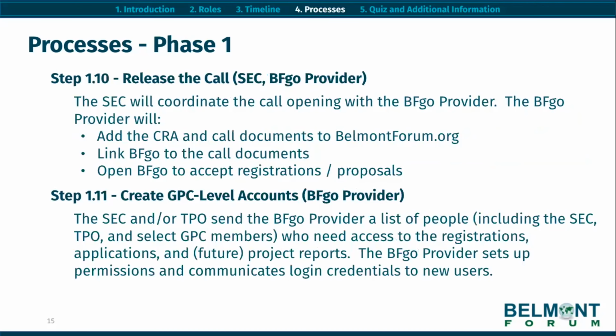The Secretariat Coordinator and the BFGO provider will work hand in hand to release the call. The BFGO provider will add the CRA and call documents to belmontforum.org, link the BFGO to the call documents, and open BFGO to accept registrations.